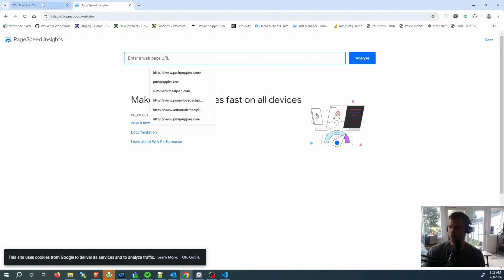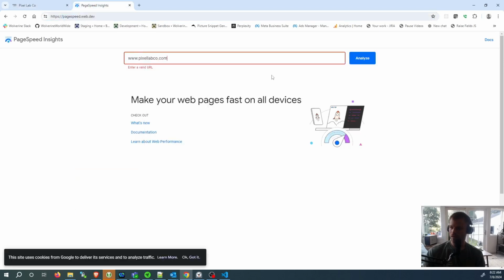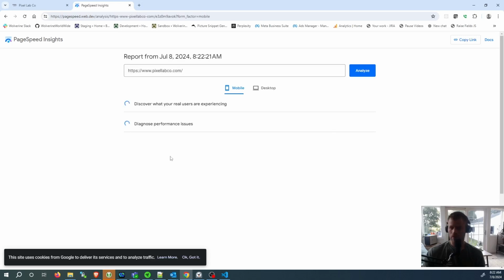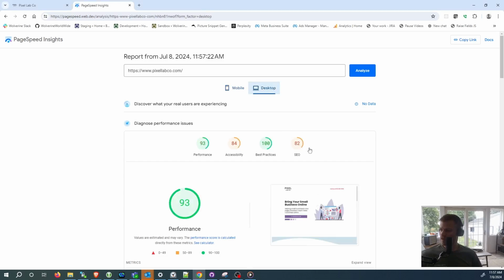Enter a web page URL. So I'm just going to copy this and paste it into here. And this will run for a minute, and then I will get a score for mobile and desktop. And here's what I get. I get 82, 84, 100, SEO 82, and then pretty similar scores with slightly better performance on desktop.